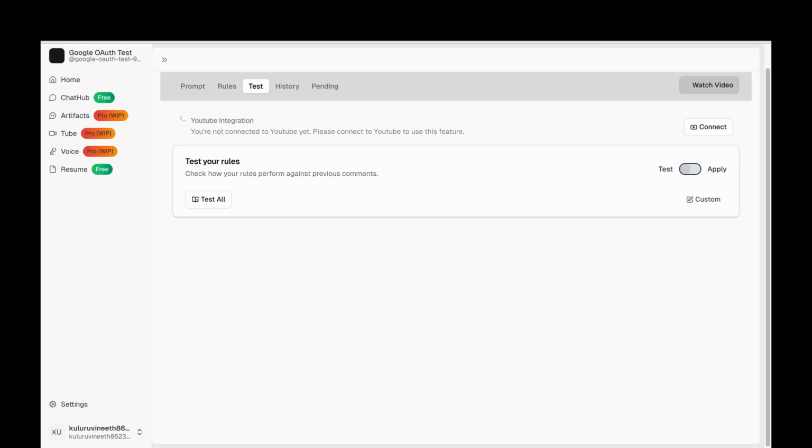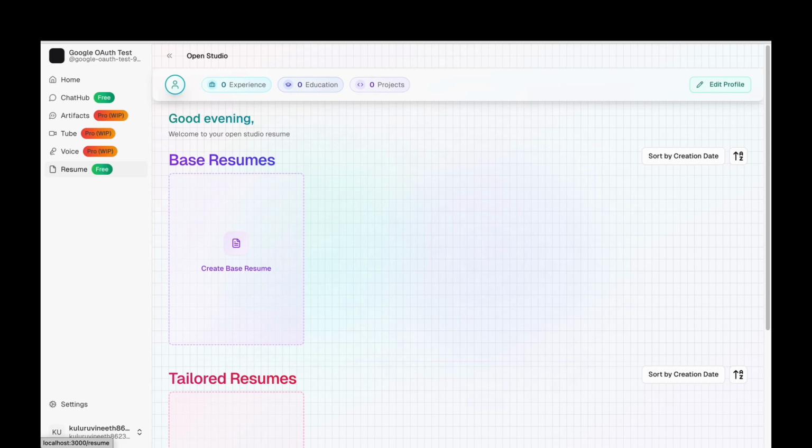And now let's have a look at the Open Studio resume. Like I said, it's not a big deal, it's just a minimal thing. So let's navigate to Open Studio resume. Just clicking on it is going to take us to the resume section. So basically this is a little bit of AI touch to create your standard professional resume with the templates we see, and make your work a bit easier and also a little bit smarter.